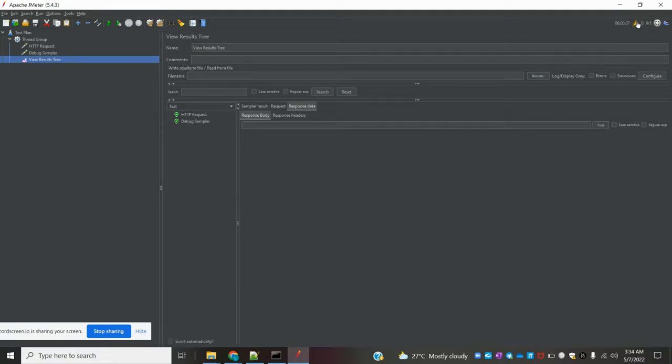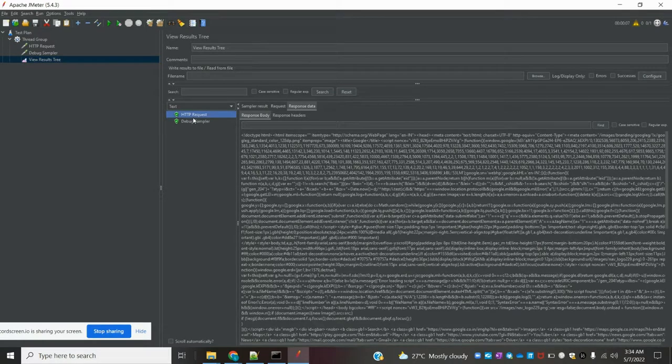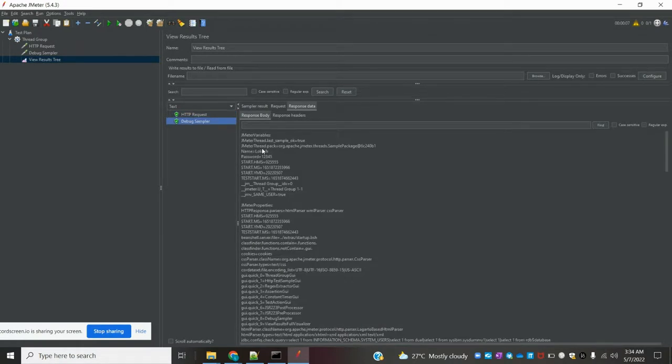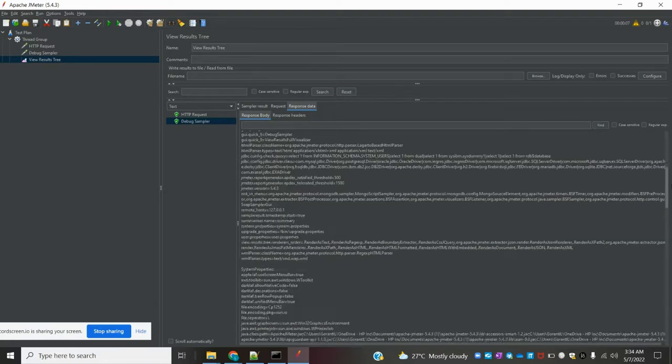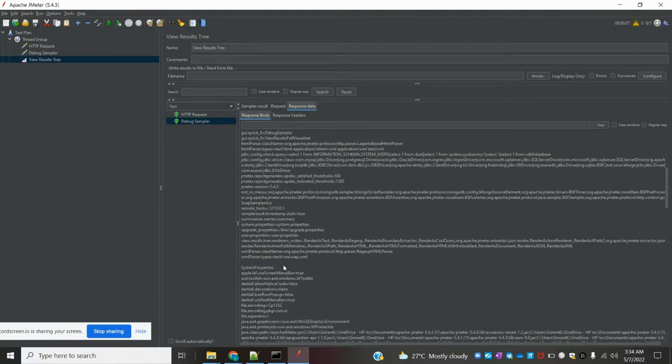Now you can see there are two requests. Previously there was only one request. After adding the sampler you can see the system variables added, and JMeter variables provided in the last sequence. You can see there are two things, name and password, presented, so it is read, and JMeter properties are also read, and you can see system properties.